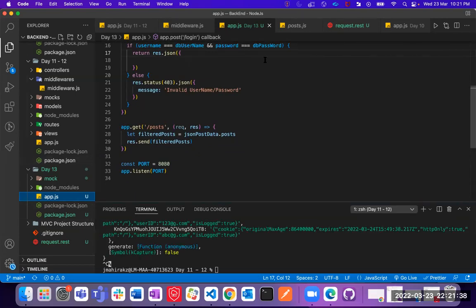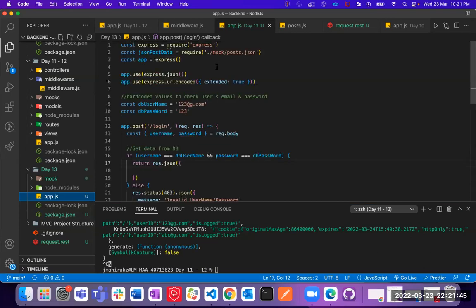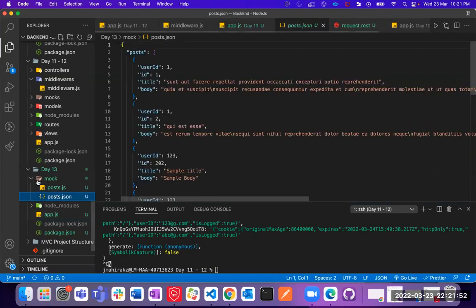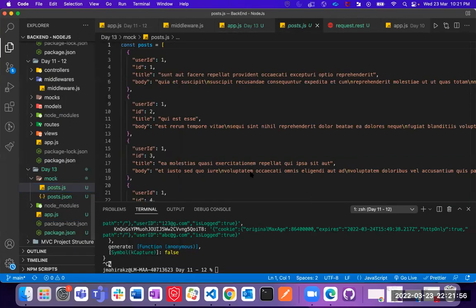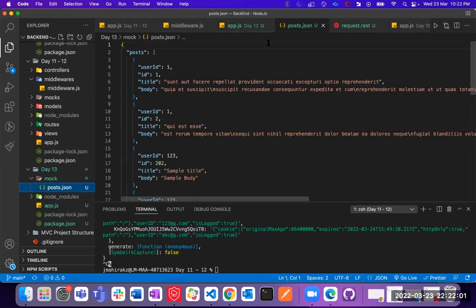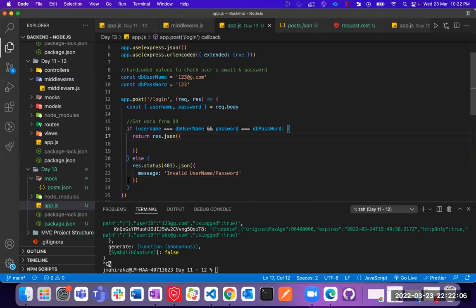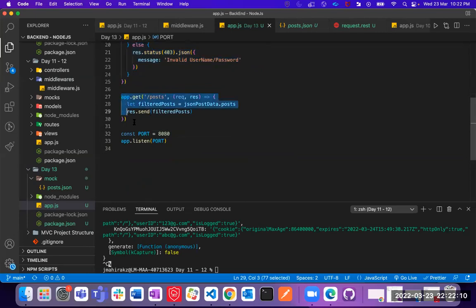Okay. So if you see here, let's do the implementation part. I have just created a project. Let's delete this, not necessary. We have a JSON file with mock post data and a JS file, which has a login route, a post login, and then a get request simply to validate.